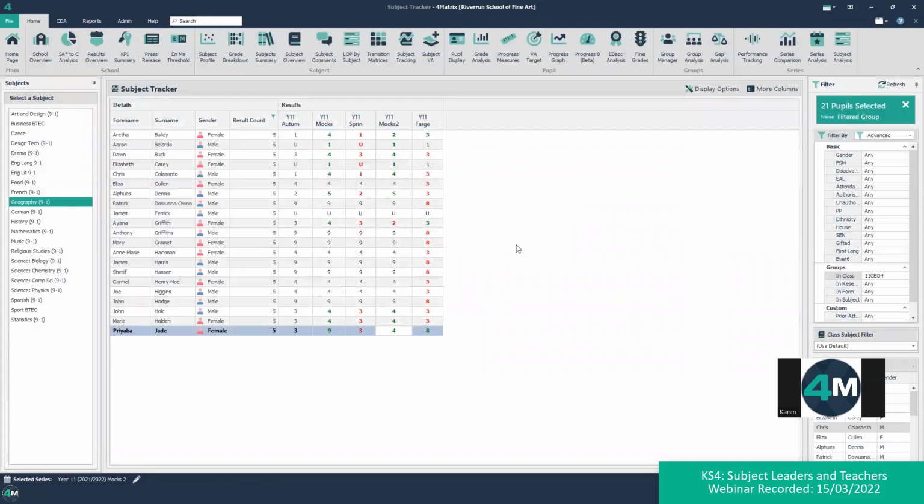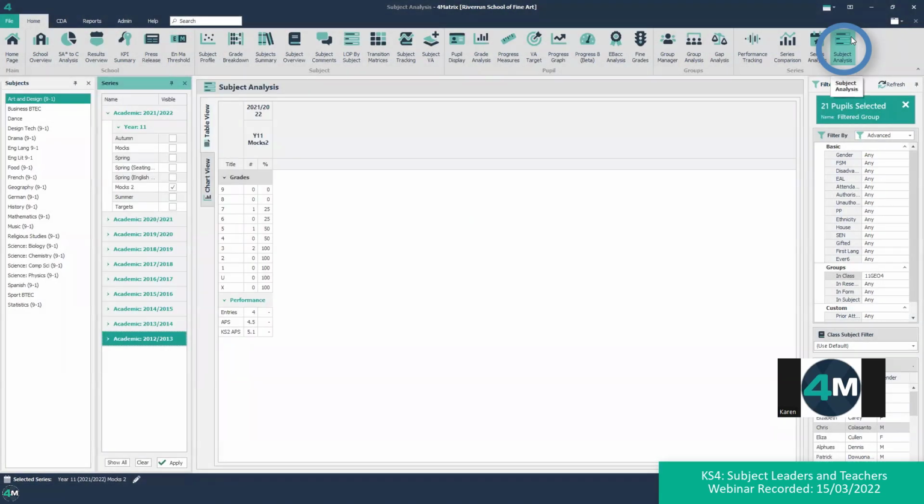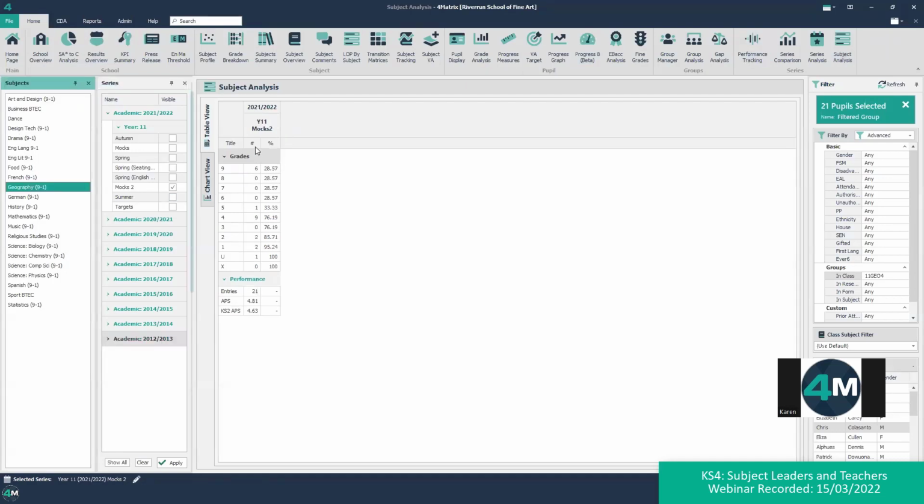Okay, finally, I want to look at the 4Matrix subject analysis tool, because this allows us to compare grade distributions for a subject between different cohorts to see, for example, how the set of mock results this year compares with their performance in previous years. So again, I'm going to select geography. And what's being shown at the moment is the grade distribution for the current series, which is this year's mocks, second set of mocks for this year's Year 11s.